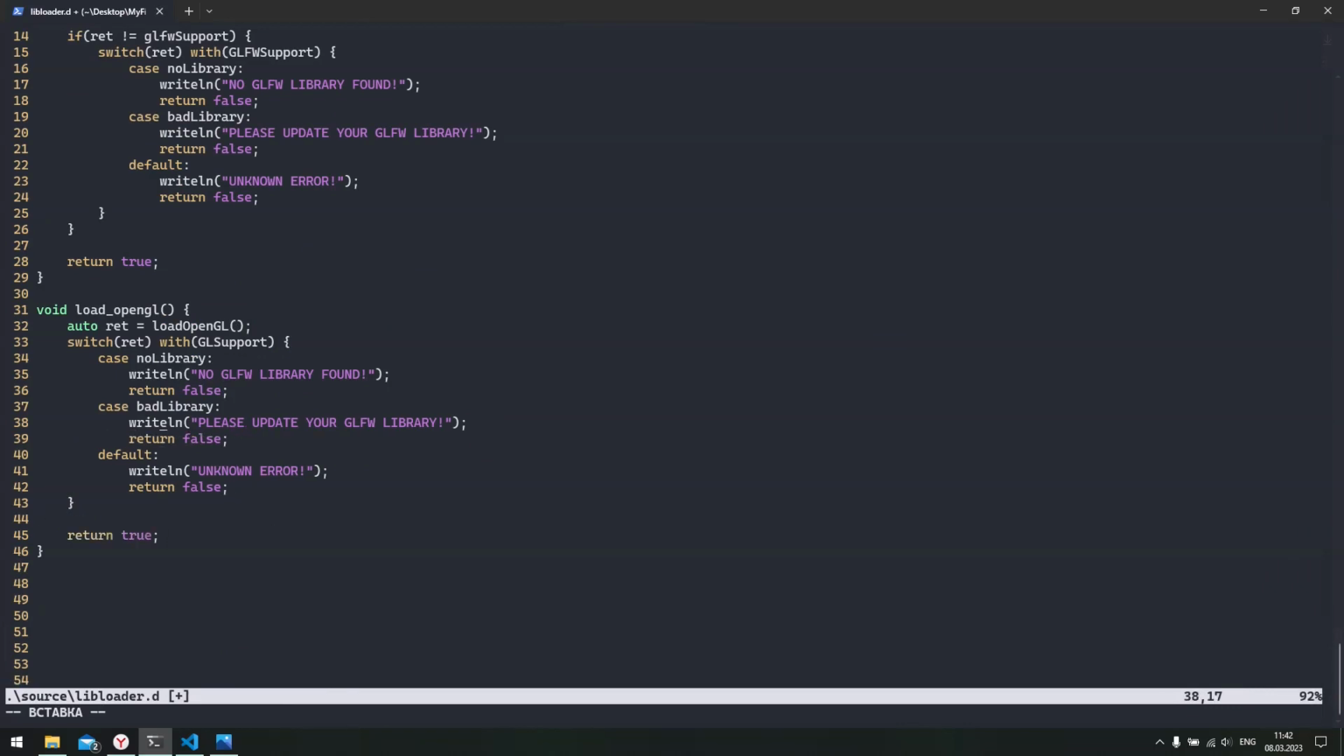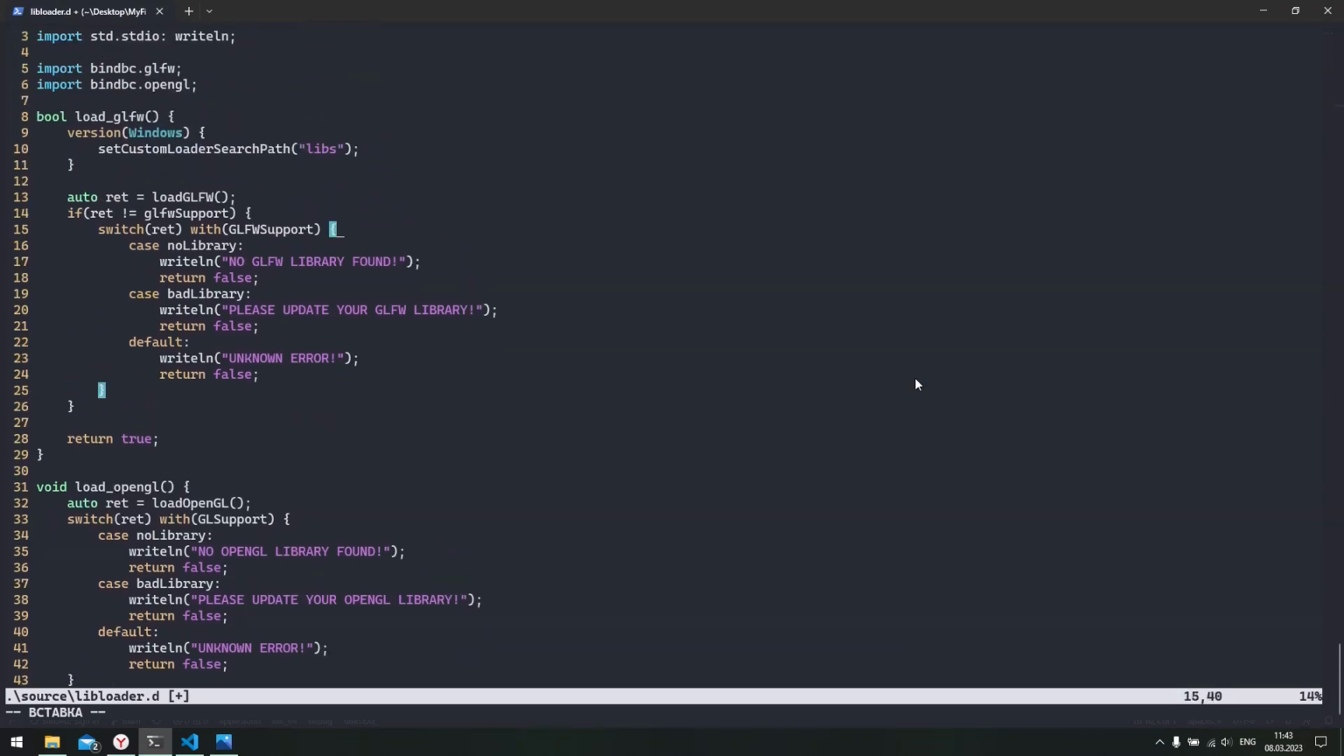All right. Oh, we need to modify this here. So change it with OpenGL. Replace it with OpenGL. All right. So we're done. What we do here is we'll load the OpenGL library and then we'll load the GLFW library as well.